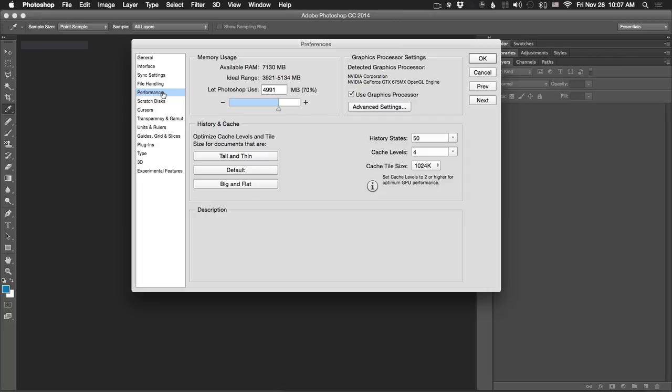Now, performance is an interesting one. There's a couple of things to note right here.